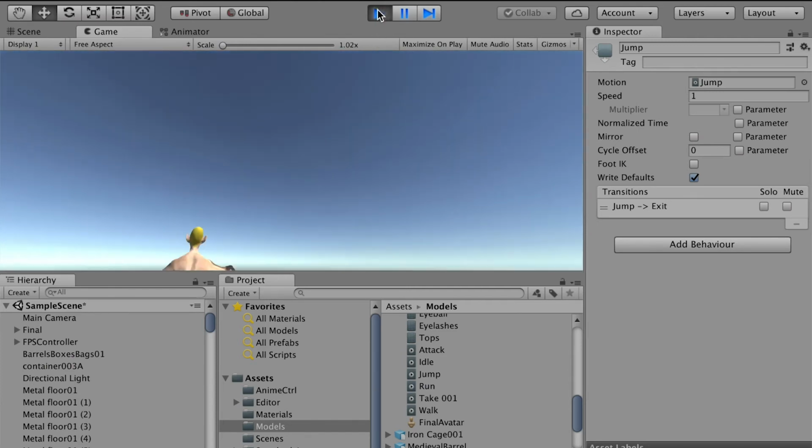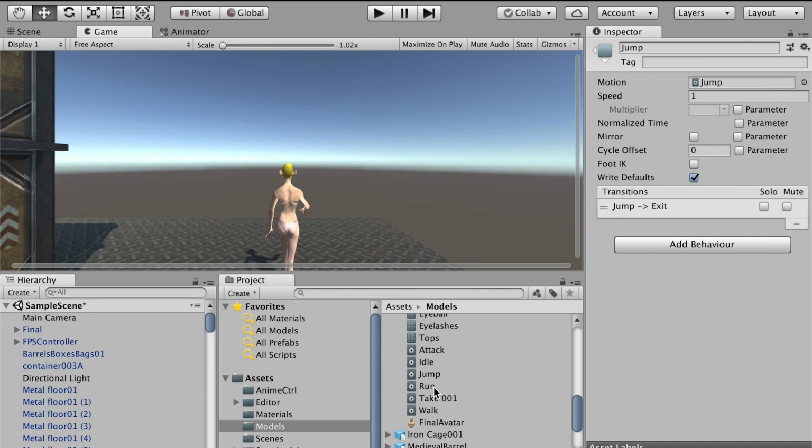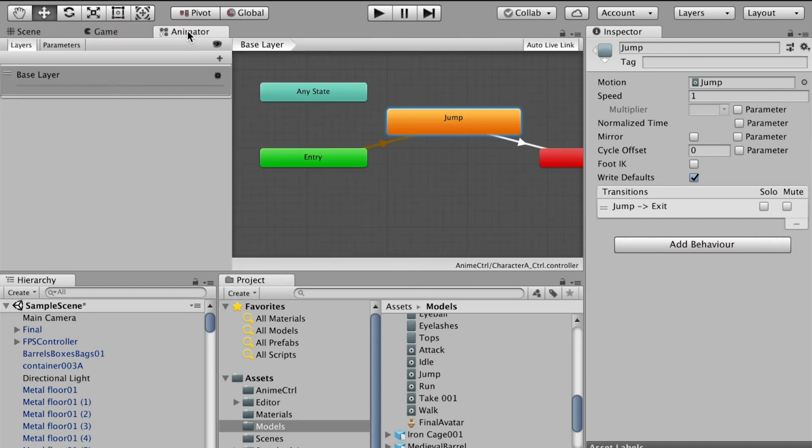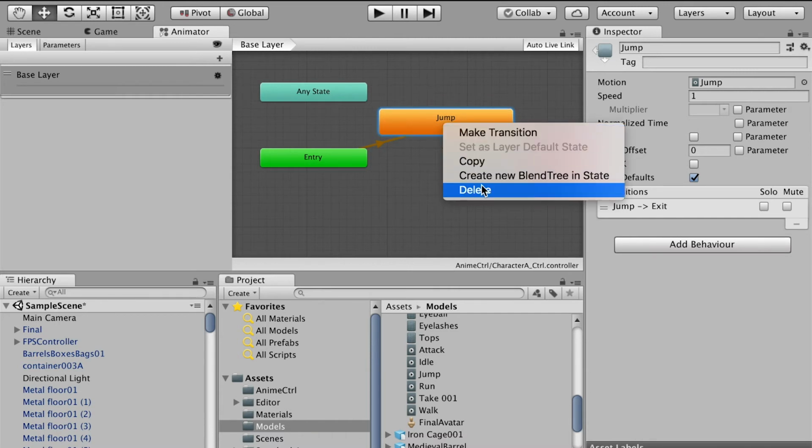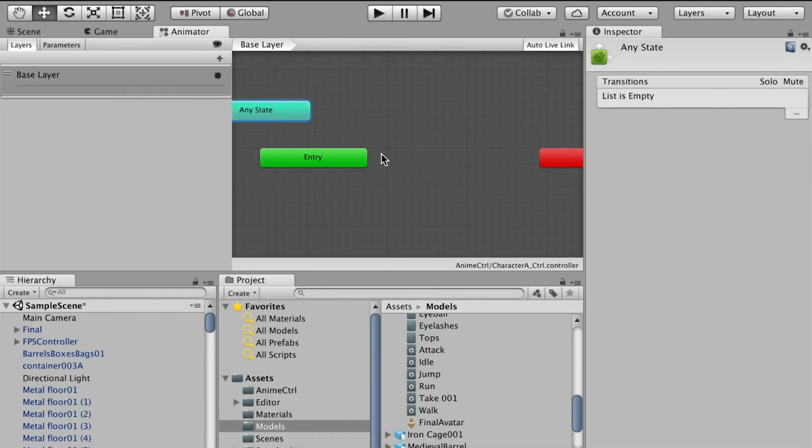Okay, so let's make the animation a little bit more complex. So go back to the animator tab. Let's select this jump animation and delete. What if you want the character to stay in idle pose for the first about 5 or 6 seconds, and then we want it to jump 2 times, and then run and walk and stay back in idle pose.